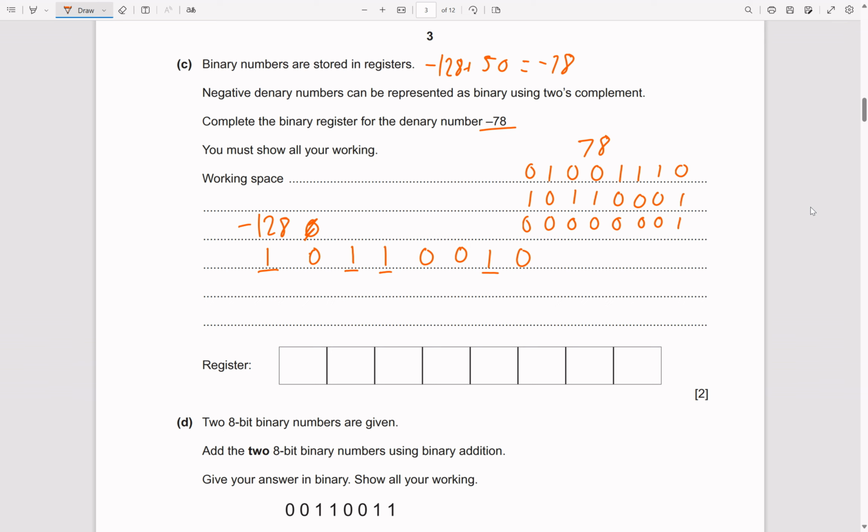And this method is quite a lot more long-winded, but possibly is easier if you're not confident with adding negative numbers. So what we want to do then, basically, it's going to be these 2 numbers here. So yeah, this thing, right, and then also this 1 here.